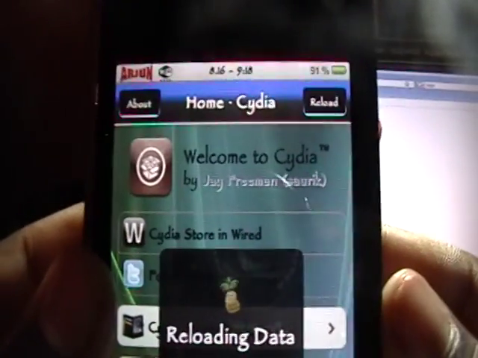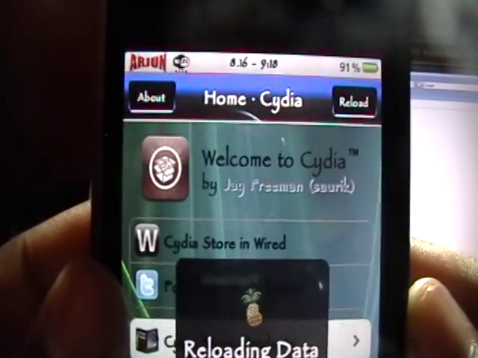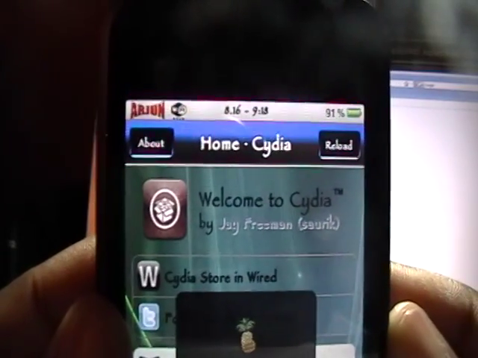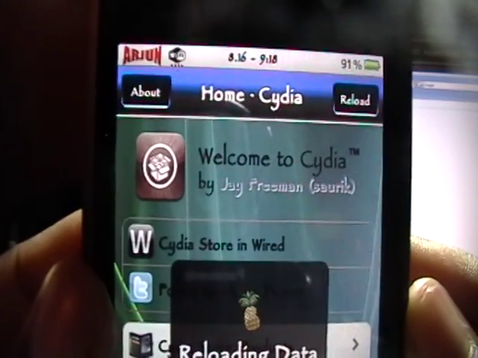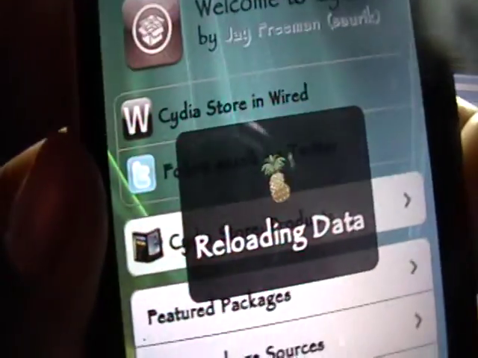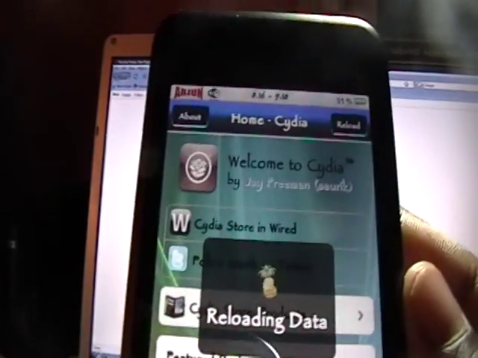Hey YouTube, it's iPod Touch for Life 165 here, and today I wanted to show you how to get the GameBoy Color emulator plus ROMs on your iPod Touch first generation and second generation, as well as the iPhone, iPhone 3G, and the iPhone 3GS.